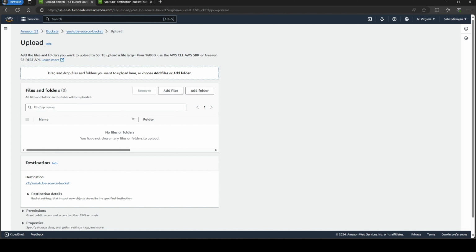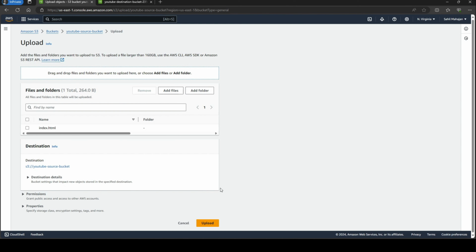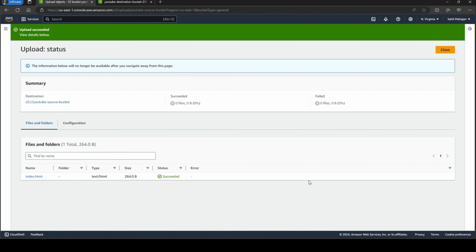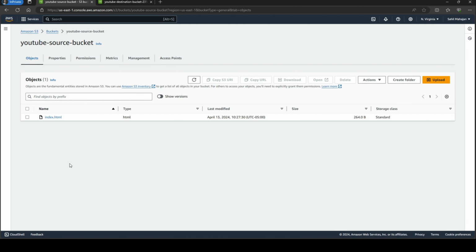So I'm going to go ahead and upload a file over here. I am just going to drag some random file that I have right here. You can see I dragged a file that's called index.html. This is the file that I used in our S3 static website video. So I'm going to go ahead and click on upload. If everything goes well, this object should have been uploaded successfully, and we're going to click on close.